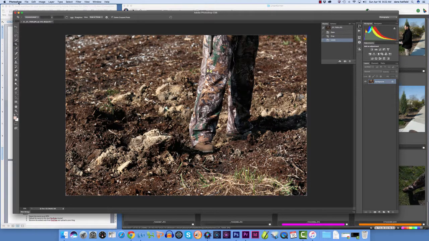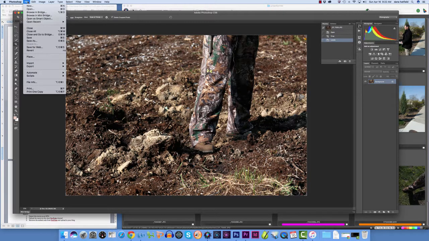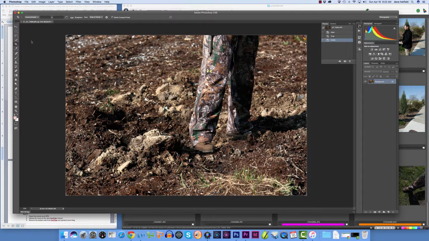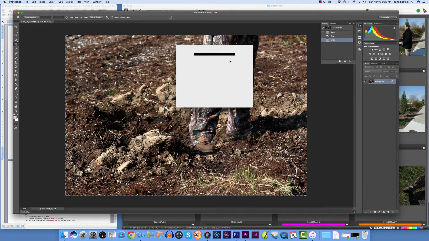Now I'm happy with this picture. I'm going to go up to File. Always do Save As. Do not overwrite your original image. Now for your project, if you want to, and this might make it simpler when you're in post-production in Adobe, I'm going to name this Feet. That way it's going to be easier to find when I'm in post-production.